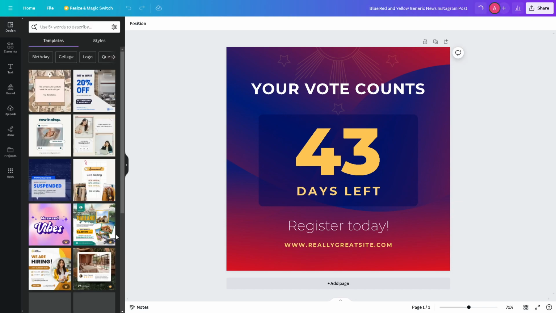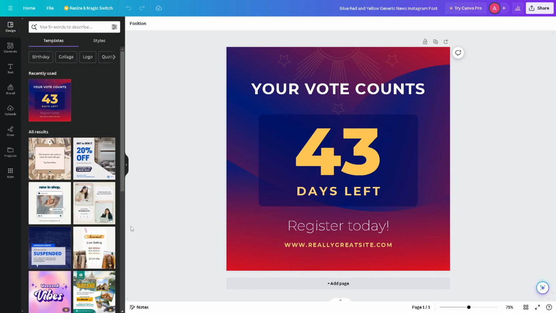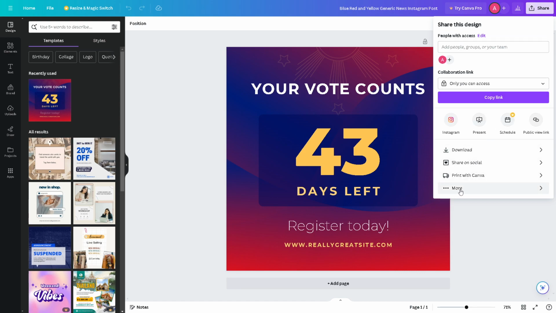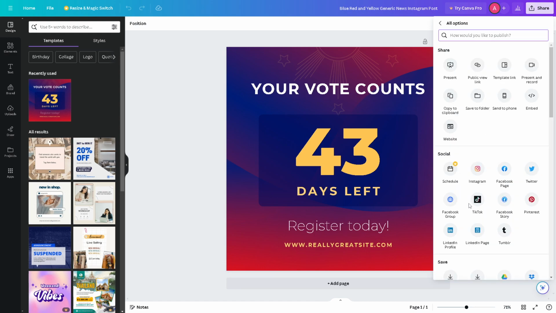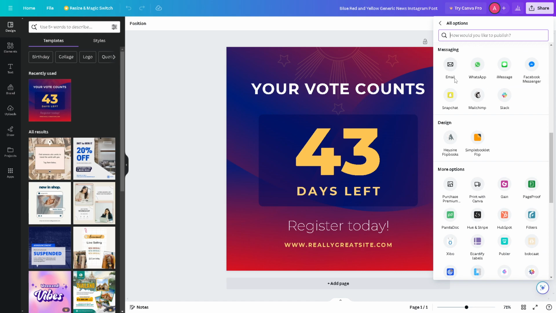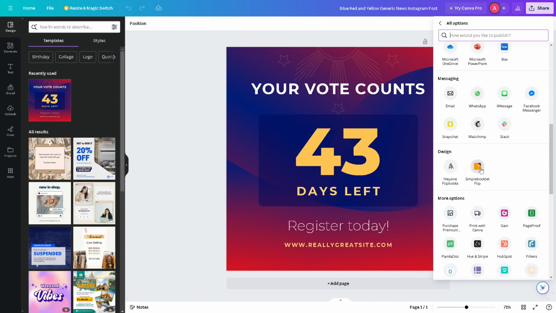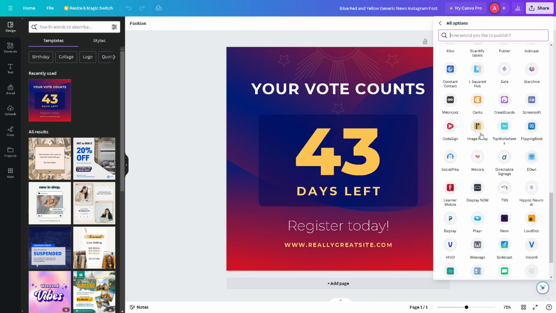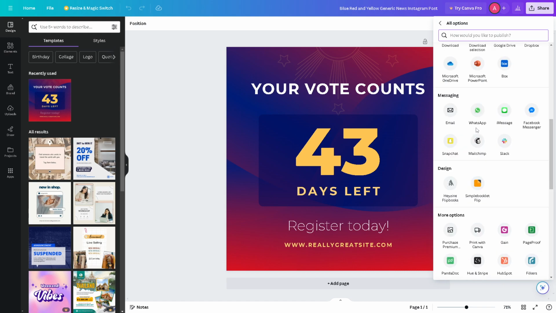If you wanted to use this specific template, what you have to do right now is click on share. It depends on the version that you are using, but in my interface right now, click on share and click on the three dots icon below, more, and then you need to go down to where it says Mailchimp, as you can see from here. Now click on Mailchimp.